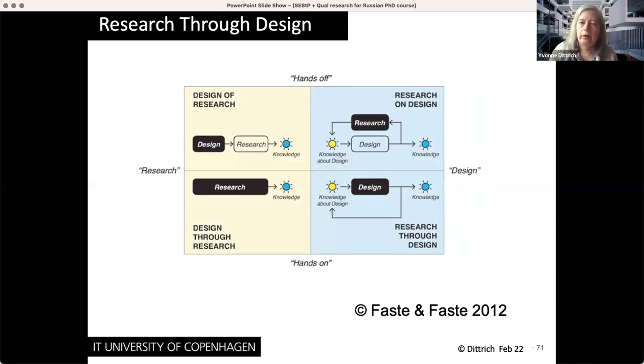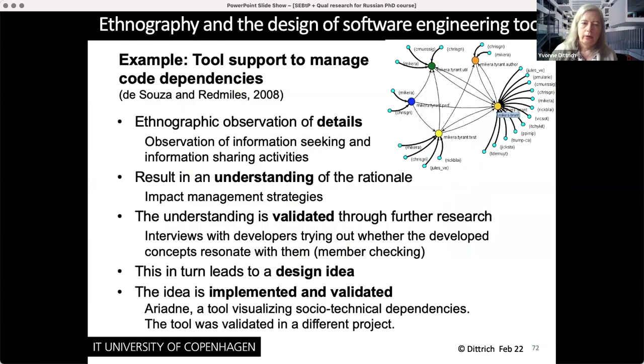Nowadays there is more modern thinking about design research from human computer interaction, to say that sometimes the design process is part of the research. So they talk about different ways of how design and research interact. And an example for that. So how can that be?